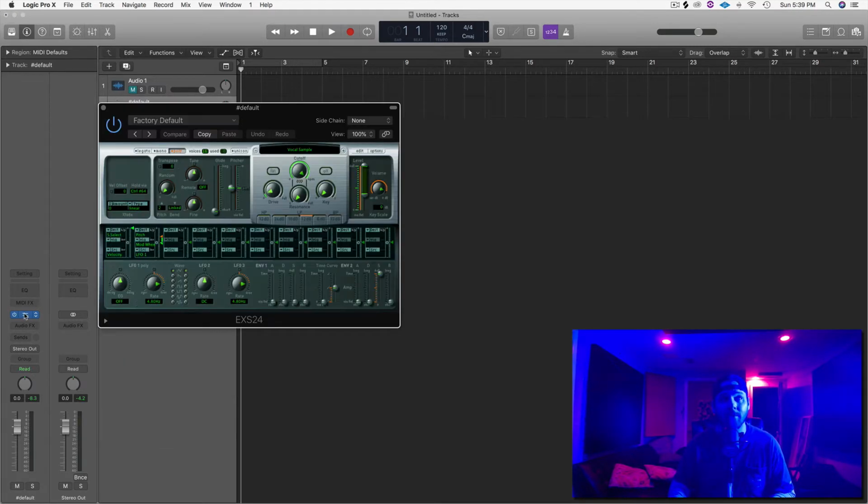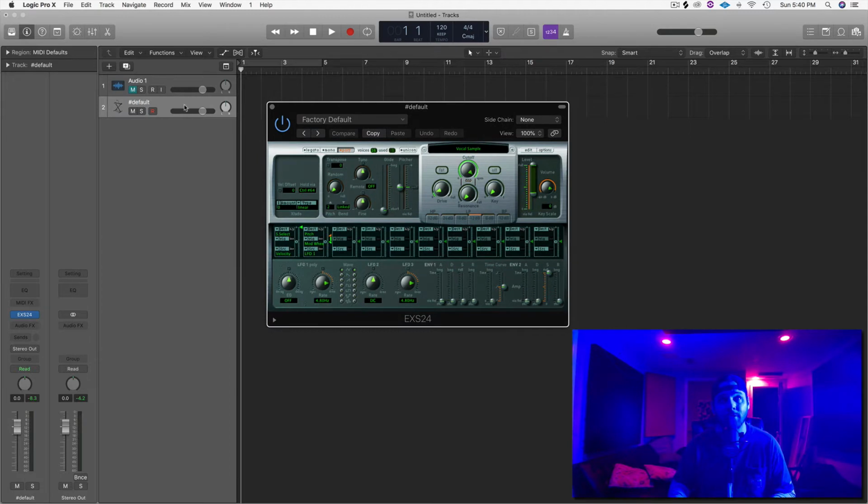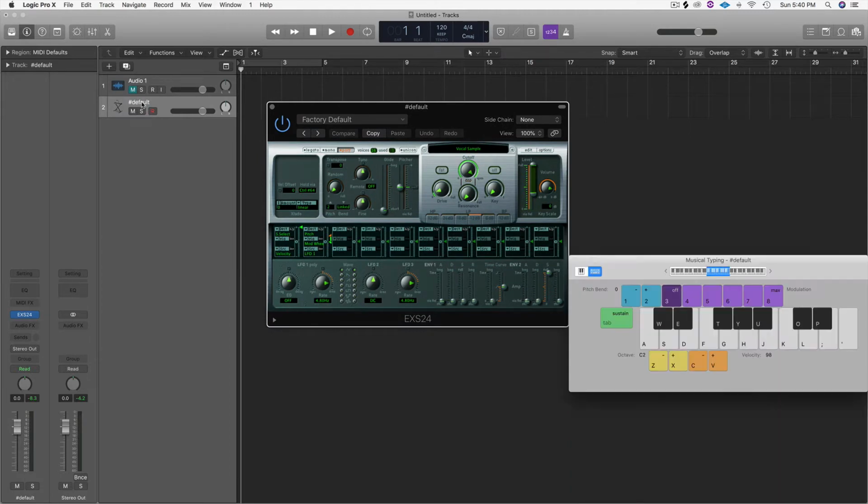Now, when we have the ESX24 track selected and we hit something on our keyboard, we're able to go in here and pretty much do whatever we want with that sample. If we want to chop it some more, we can.